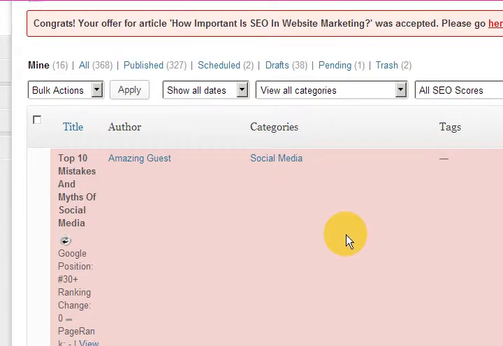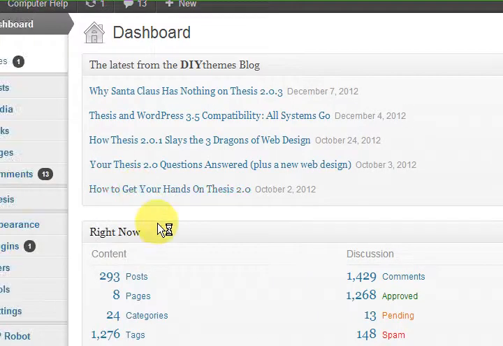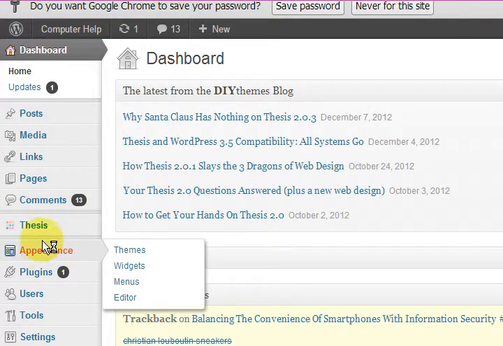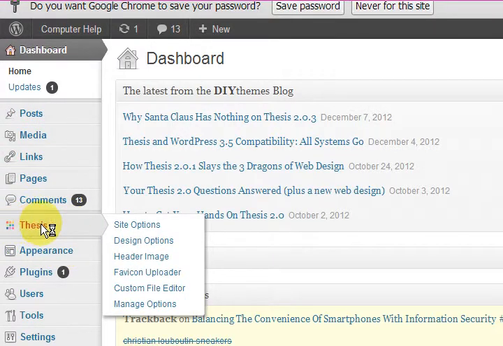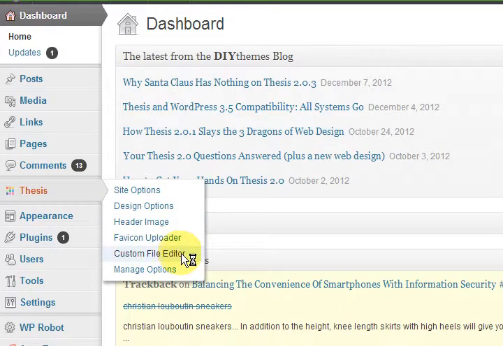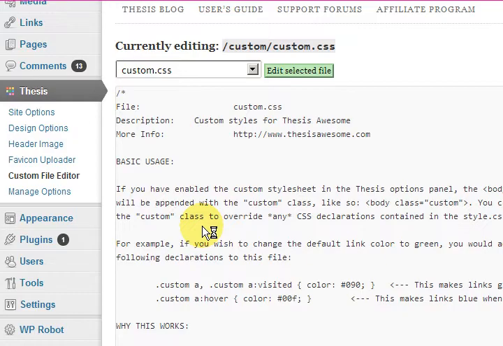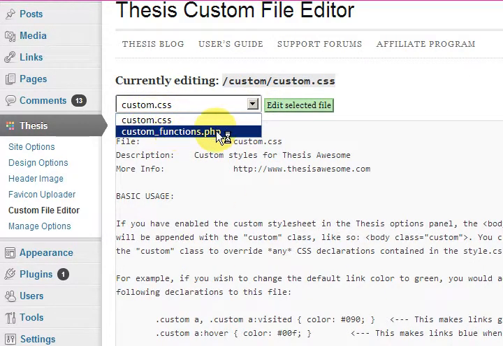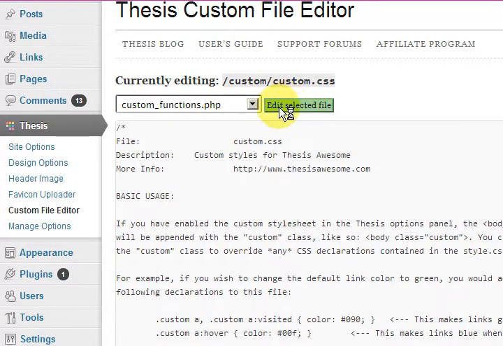I'm going to show you another way to put it in a Thesis website now. So I'll just go over to a Thesis website. Okay, so now I'm in a Thesis website. This is a little bit different. I'm going to go to Thesis here, and then I'm going to go to Custom File Editor. That's the CSS, but I want the custom functions PHP, and then I'm going to press on edit selected file.